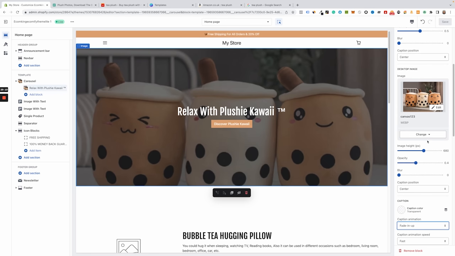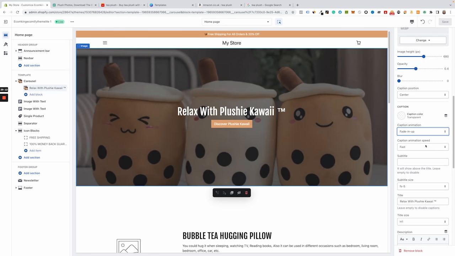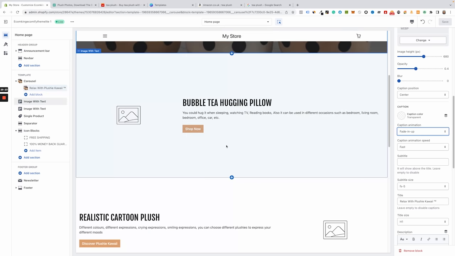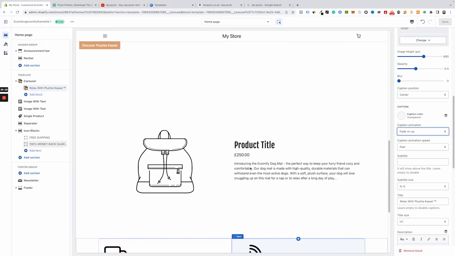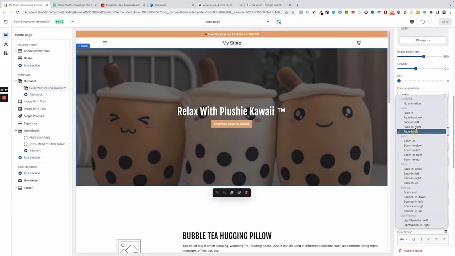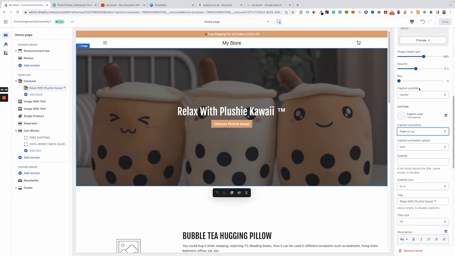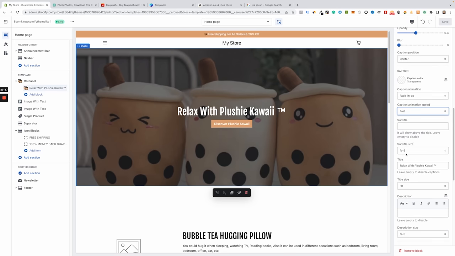Now, if we scroll down past the image section, you're going to see here where it says caption animation. Now, that is this bit here where it says relax with the plushie. So you can actually change the way the animation works. Now, a lot of the text on here is animated. So for example, this section is animated, this section is animated, this section is animated. So you can change the way the animations work, and you can see all of these are the options, which I love. And then you can change the speed of the animation as well. And that's basically how all of those work. Now you can try these out. I wouldn't go too over the top, guys, because then it can look a bit tacky.